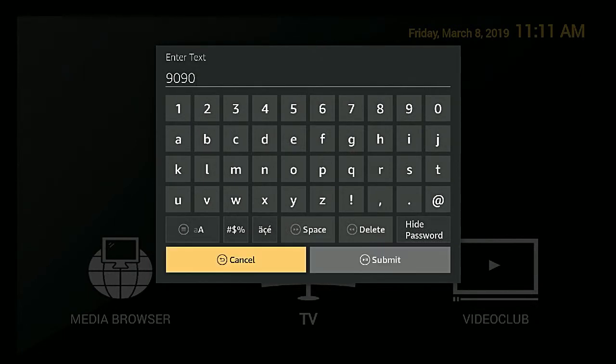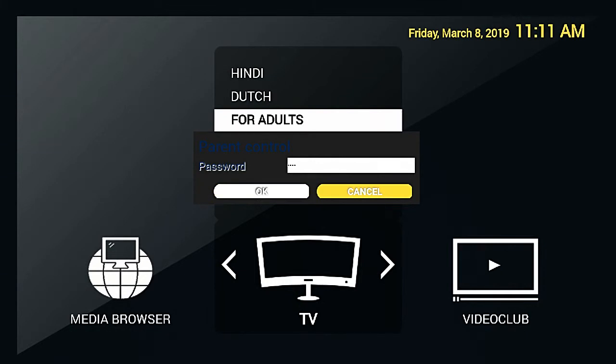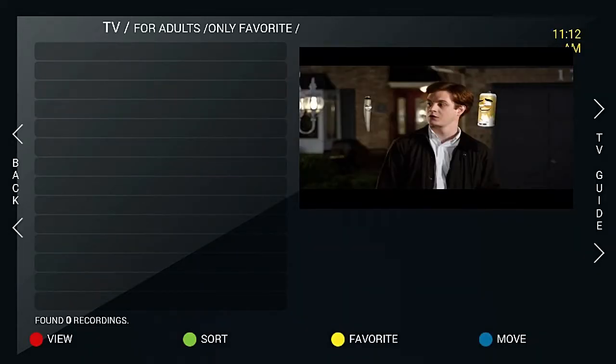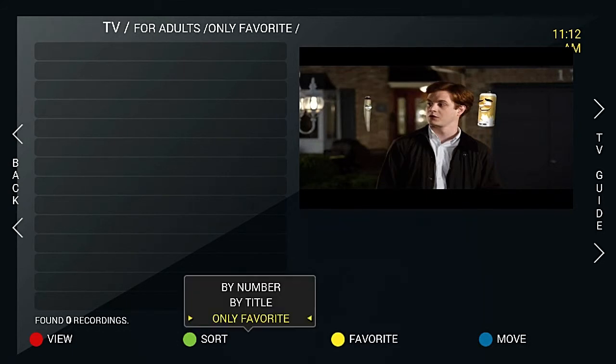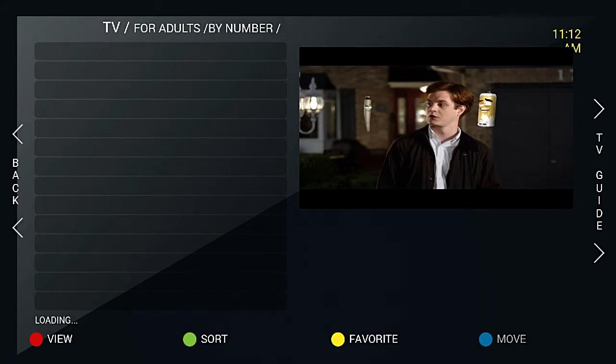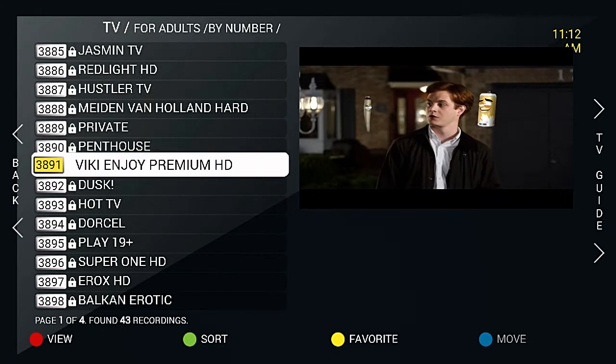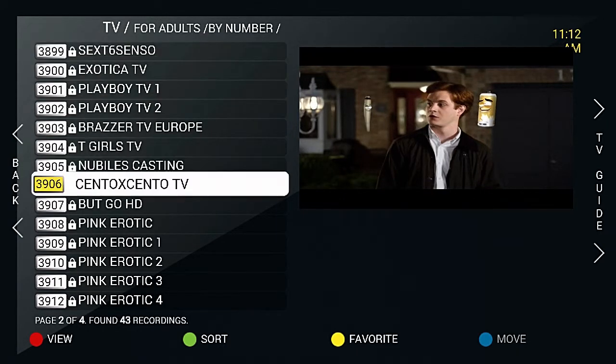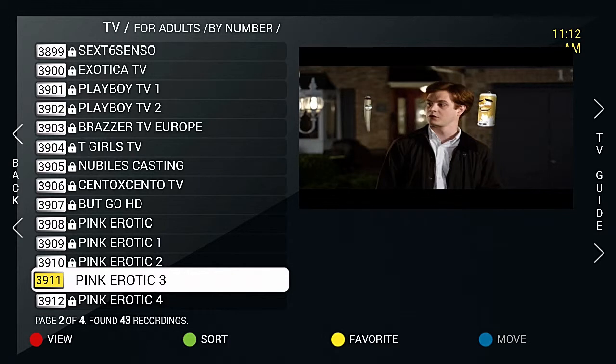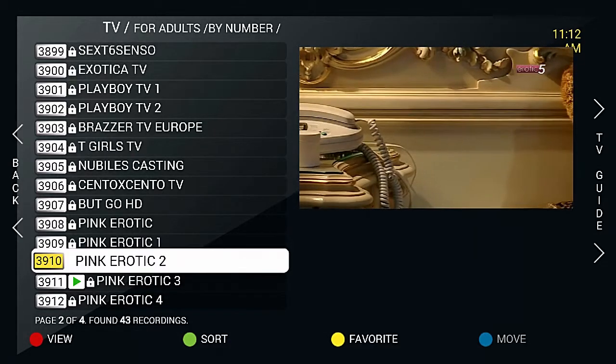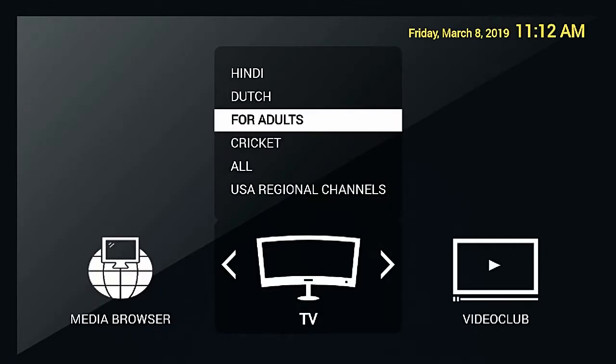Exit, you have to press a back arrow, and then you go down to OK, and then you have, well, right now it's on favorite, so let's go by number, and you would have all your channels already open. Once you press once, it will load right away. So this is live TV.